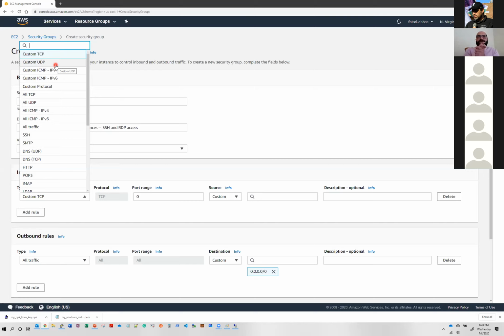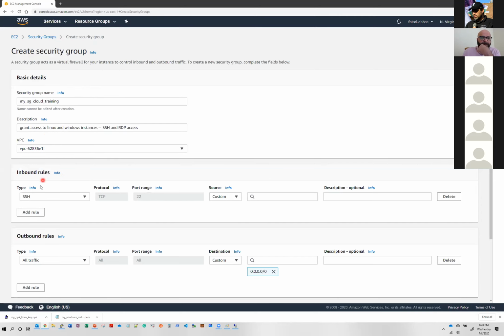That secure shell is used to access your Linux boxes through PuTTY. So now I'm going to pick SSH. I picked SSH, and by default it picked TCP as the protocol, and the port is 22.